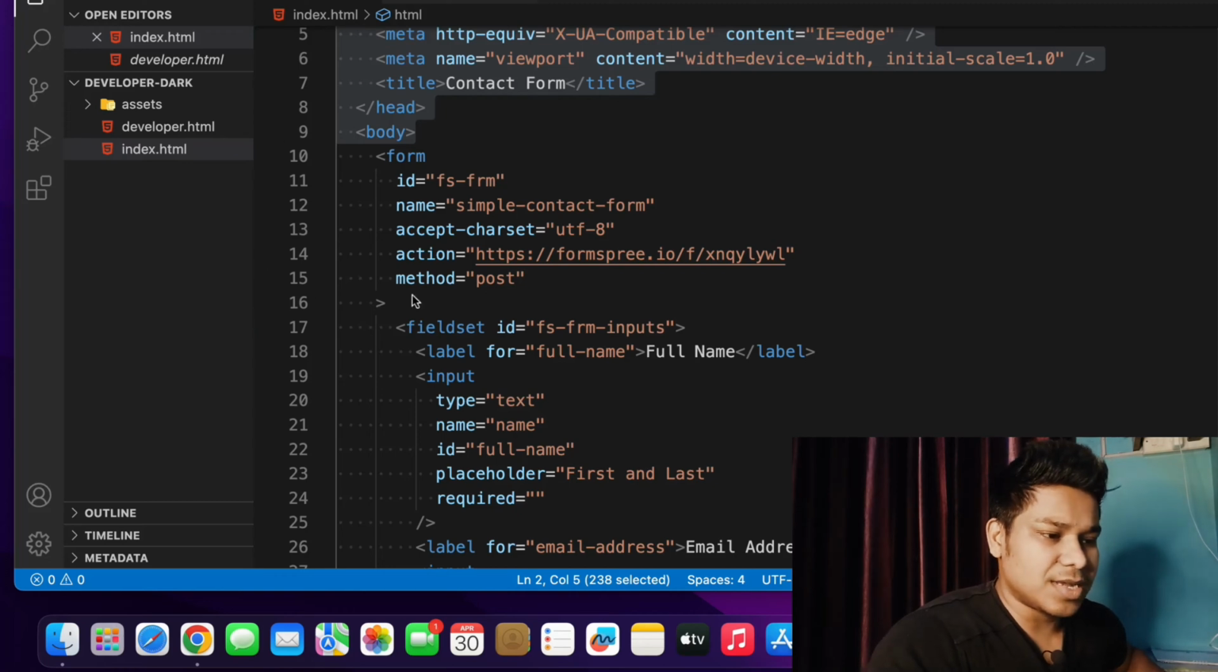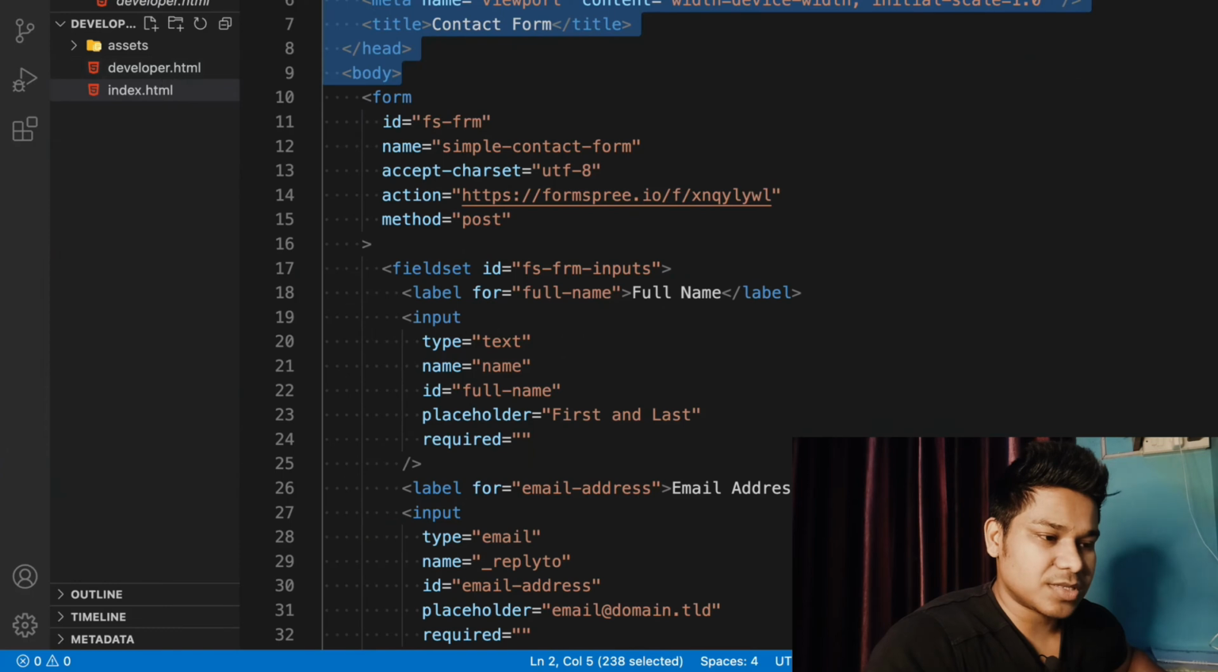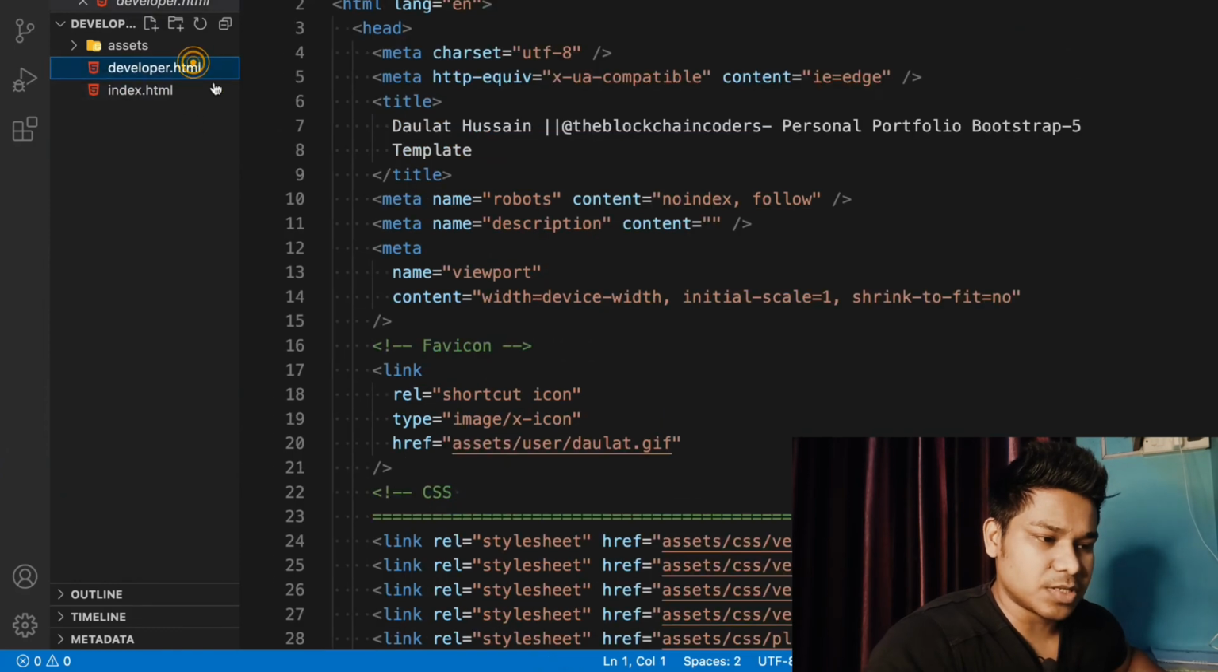Sign that. So this is the entire source code. Let me open that one. This is the entire source code. This one is for the test purpose. This is the main file.